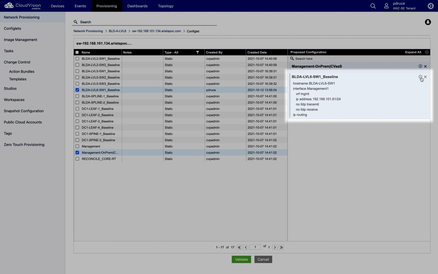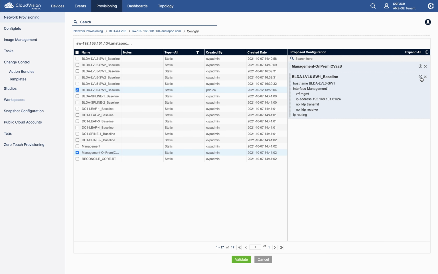To do that, I have defined a simple base config and assigned it to the device, which features the hostname and management IP address. This information is statically defined, though I could have dynamically created this config with a configlet builder which could retrieve information from an external source such as an IPAM.